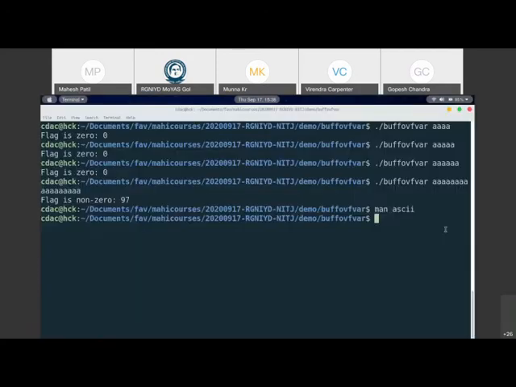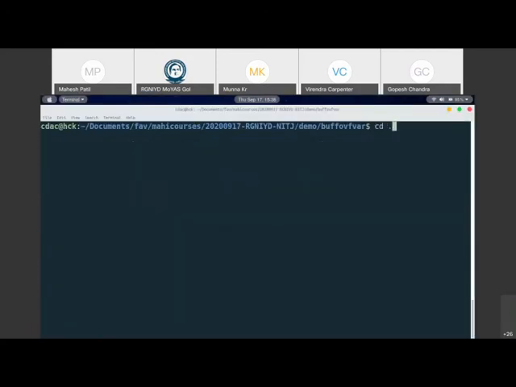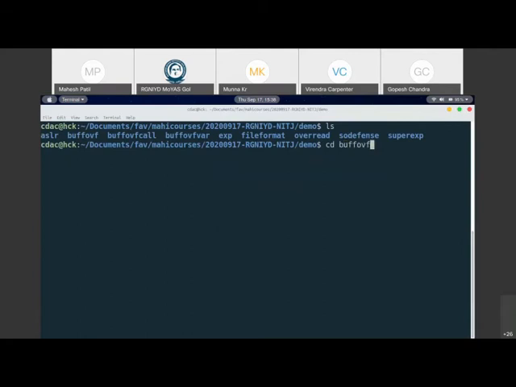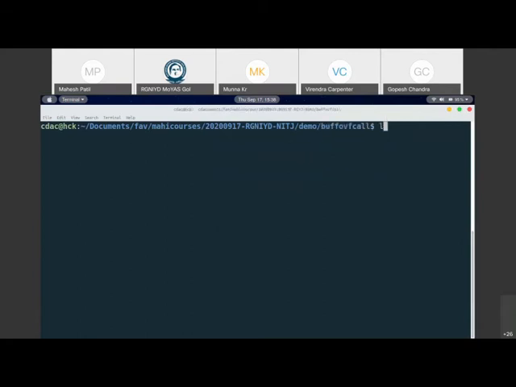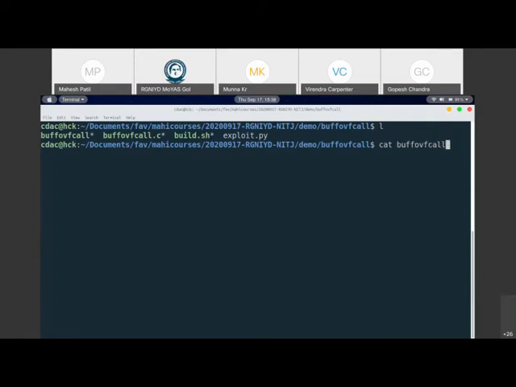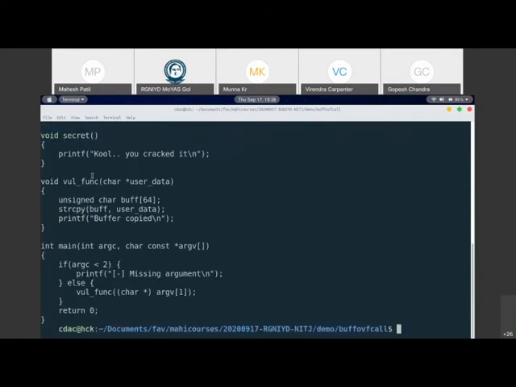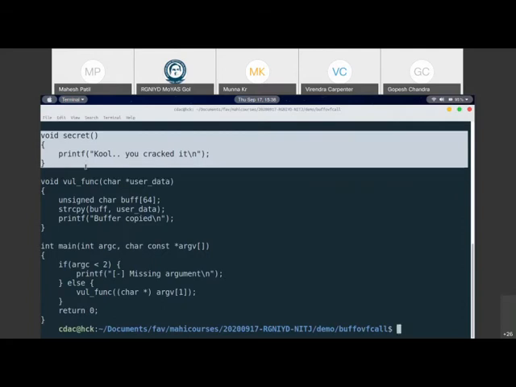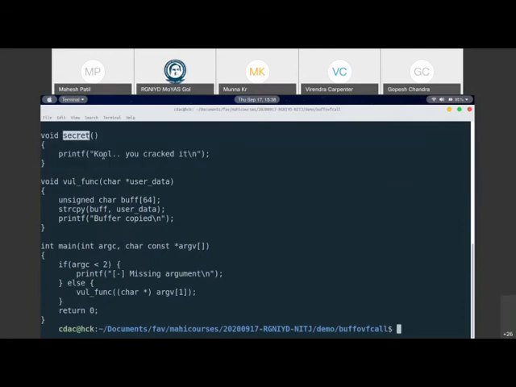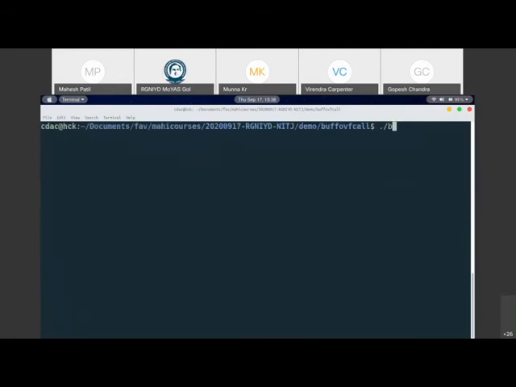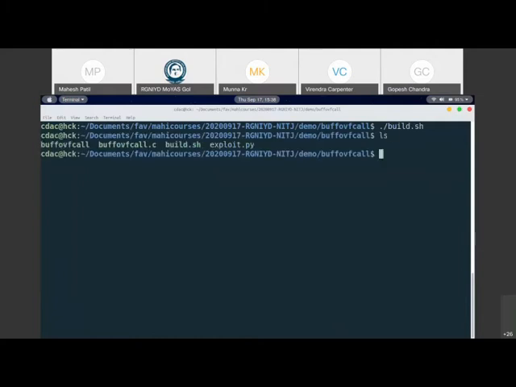So to find the address of the secret function, let us go to that. We have compiled this code. This is the same code which I have showed you. Right? So this is the secret function. So we want to know what is the address of this secret function. So we compiled this code. Okay, so this is the compiled version of the code.